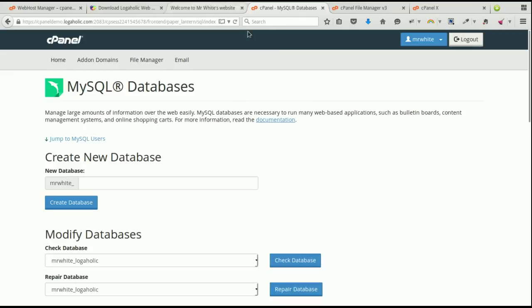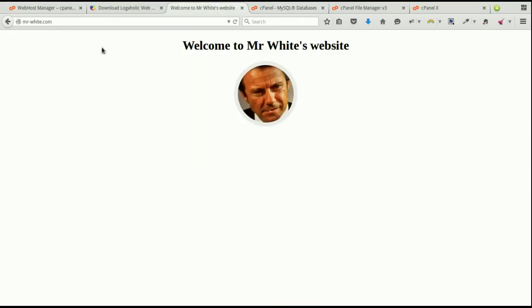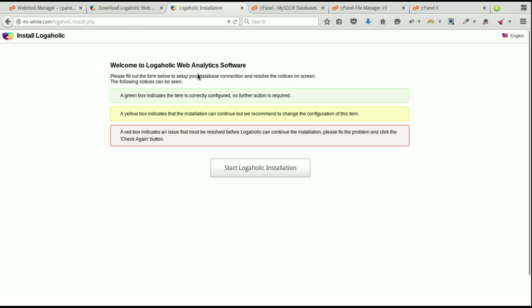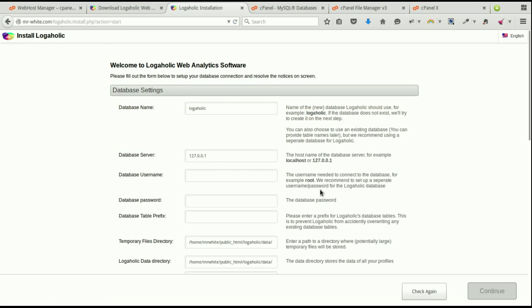Now it's time to go to our website and add /Logaholic to the URL. Okay, then click Run Installation. Okay, I'll speed through this, but make sure to read this carefully when you're doing it. And the first thing we need to do is supply the database information that we've just made. So that was Mr.